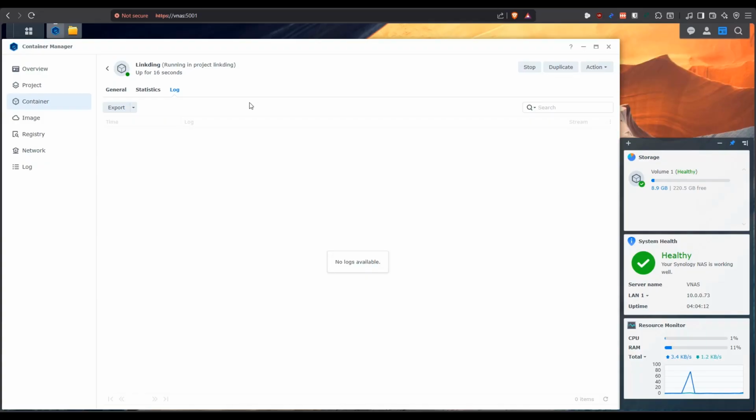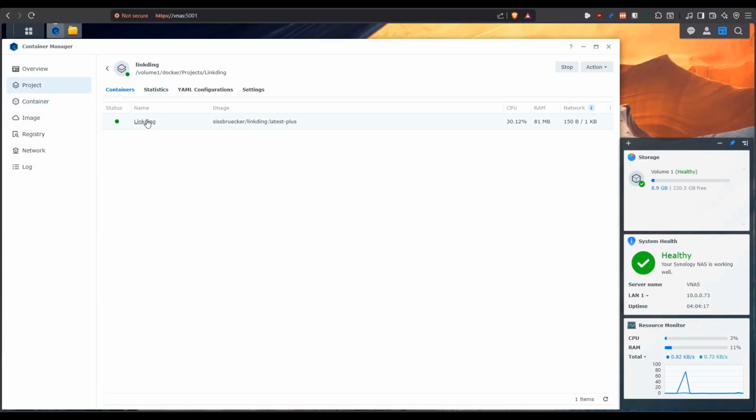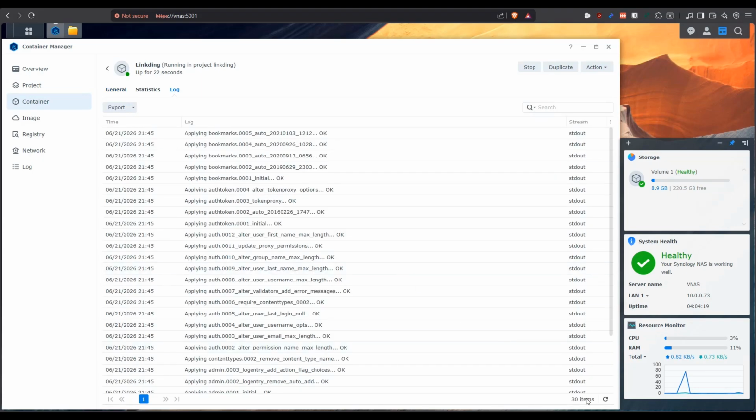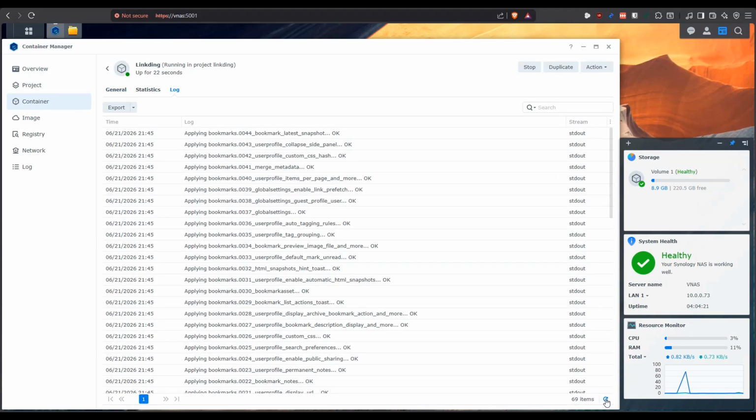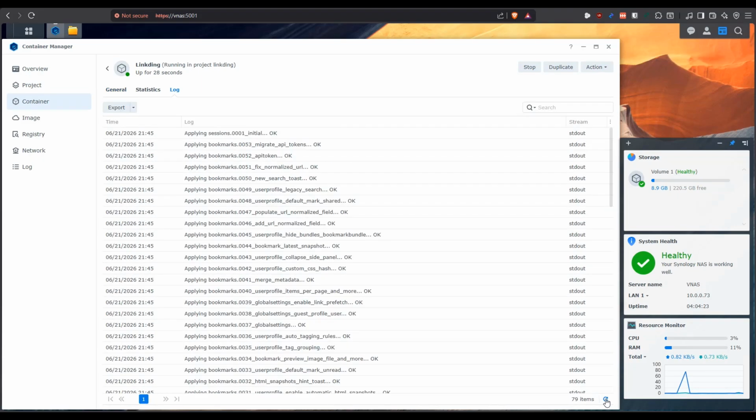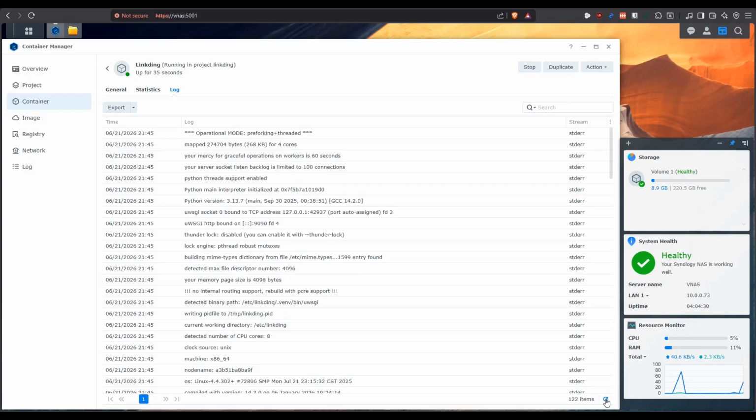So right now it is still loading. Let's give it a little bit of time. Here we go. So now it's preparing the database. It is using a SQLite database because I did not specify a PostgreSQL, which is the other option. I honestly didn't see any point in having a PostgreSQL.